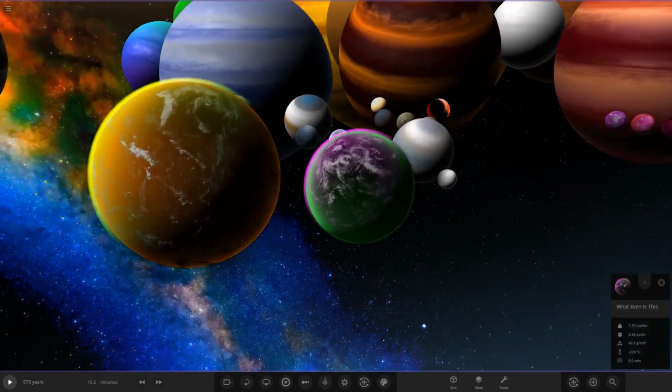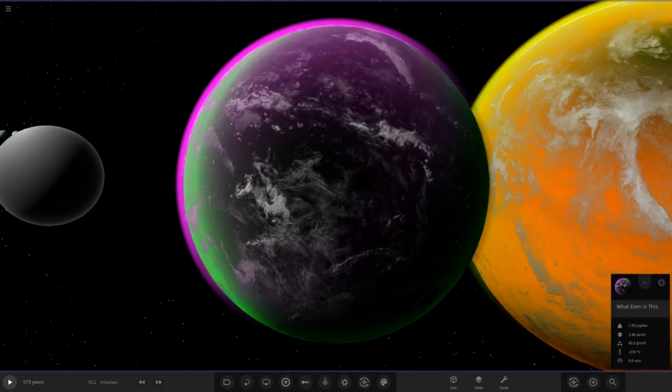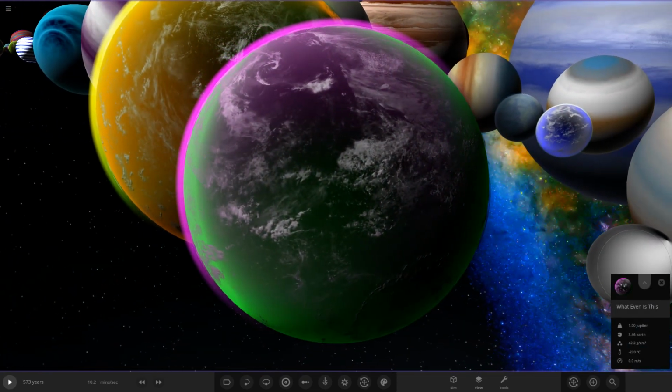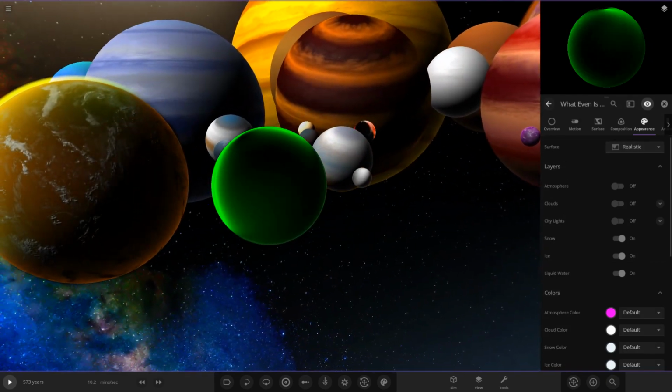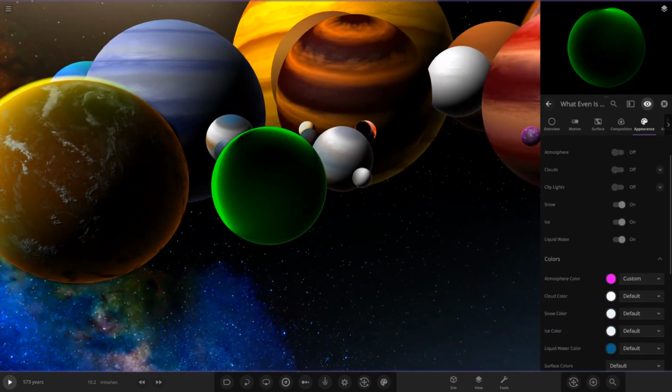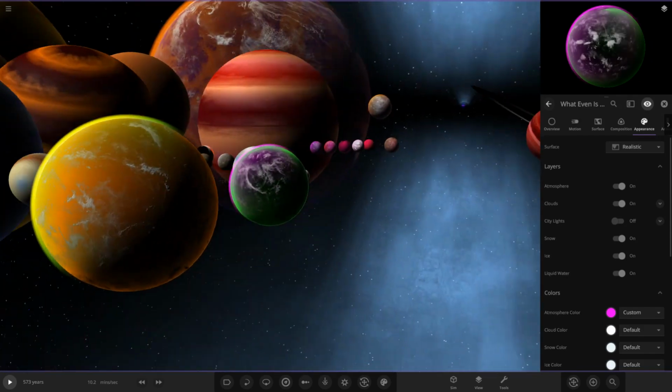Then we have the green one. I think it's probably the best looking out of all those. I mean, what is going on under there? Let's have a little look underneath the clouds and stuff. So that's what it looks like underneath. It's completely broken. Wow. Right, but it does have quite a cool appearance.